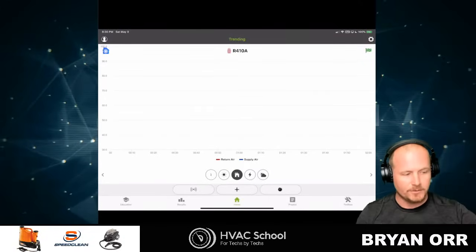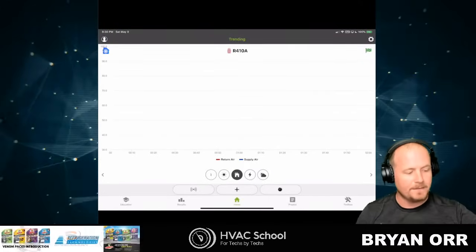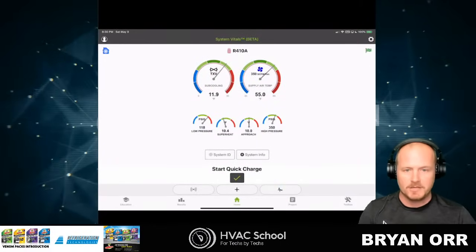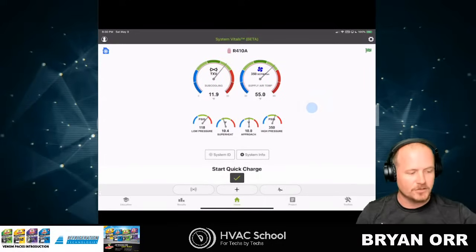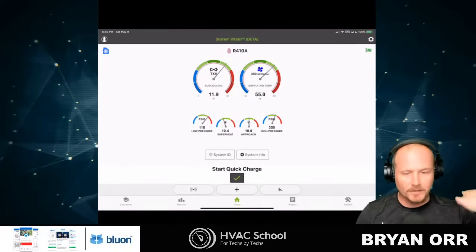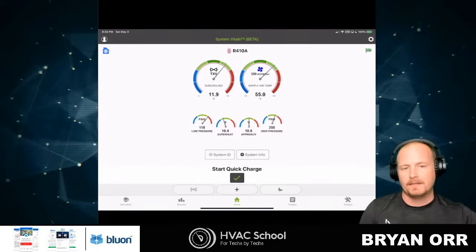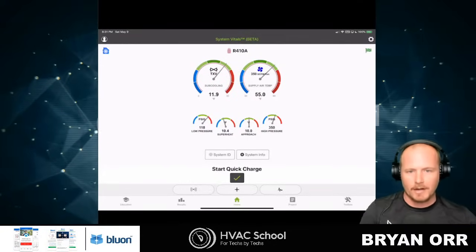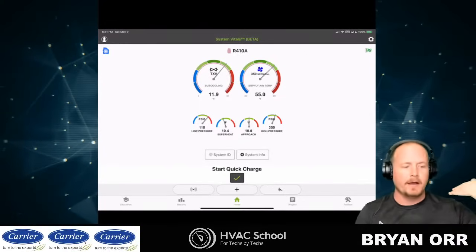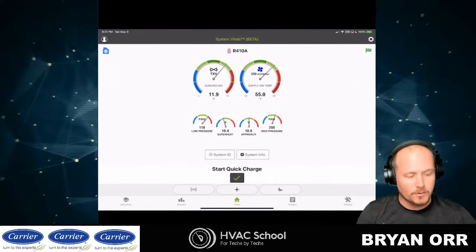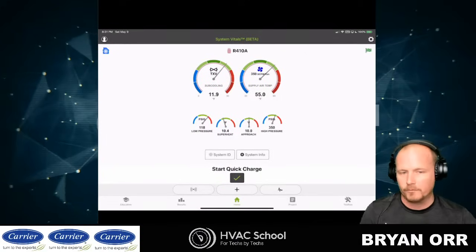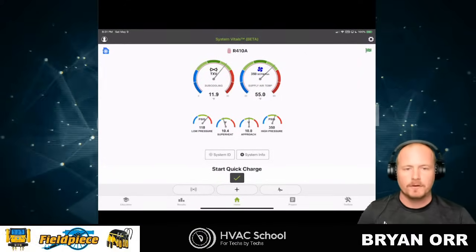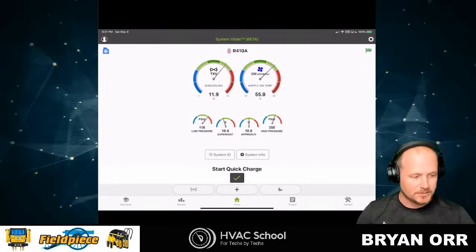First it's going to go into a trending mode. But if I hit to the right of this, it's going to go into the system vitals mode. We talked about this on a recent podcast. It makes a really simple view based on the data that we've already entered. We've got subcooling, supply air temperature, low pressure, high pressure, superheat, and approach. And then you can also do the quick charging mode there, which is helpful for newer technicians to indicate how much refrigerant to add or remove based on the measurements that you're getting, which is pretty cool.